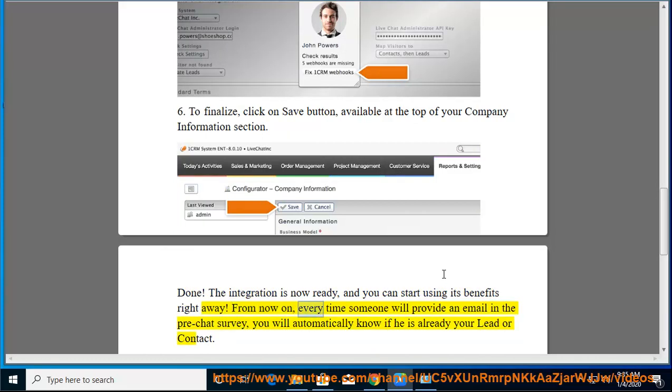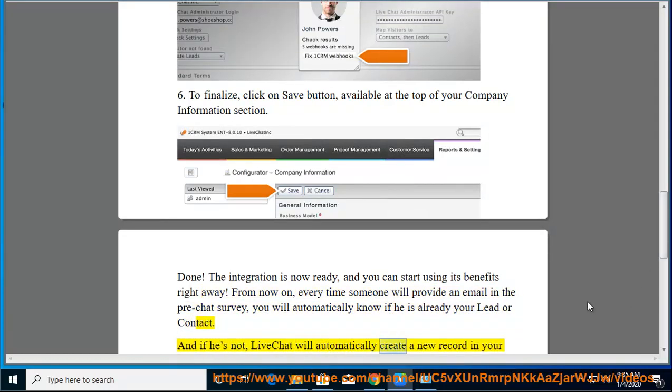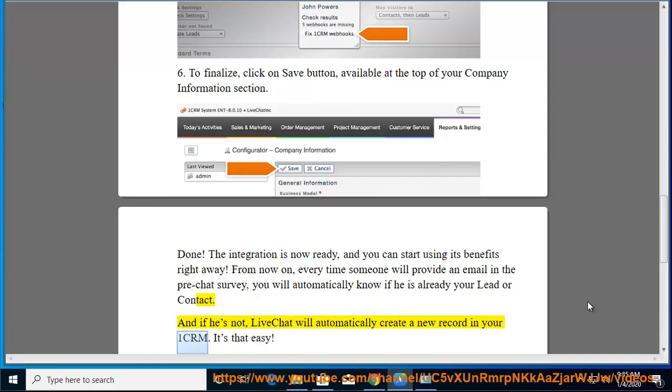From now on, every time someone will provide an email in the pre-chat survey, you will automatically know if he is already your lead or contact. And if he's not, LiveChat will automatically create a new record in your OneCRM. It's that easy.